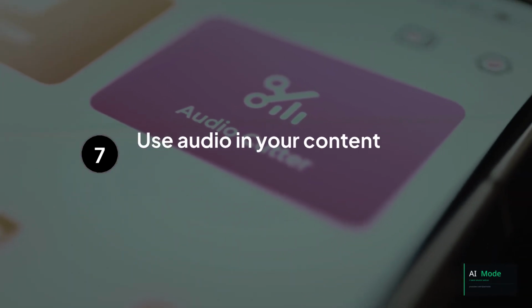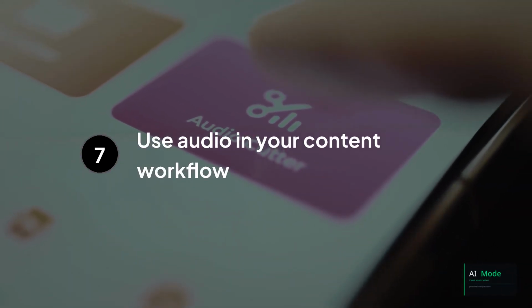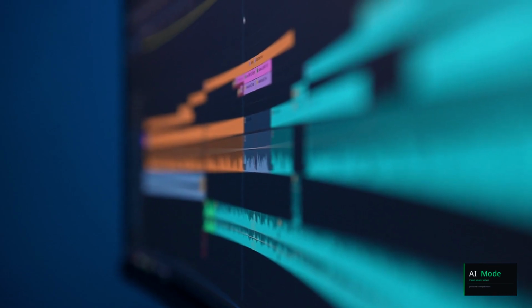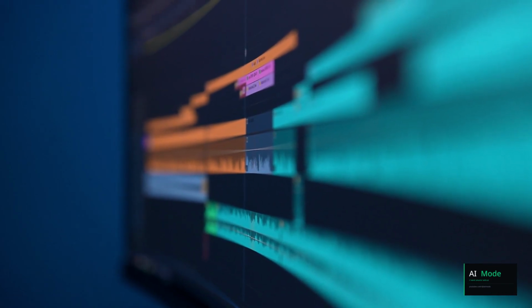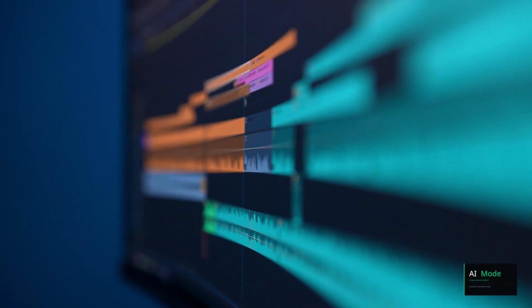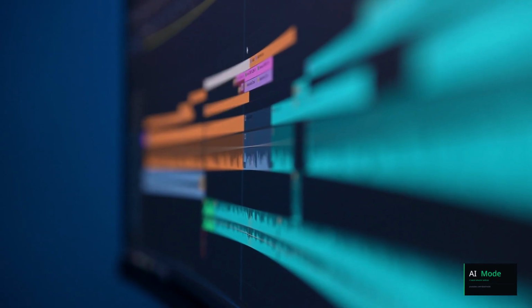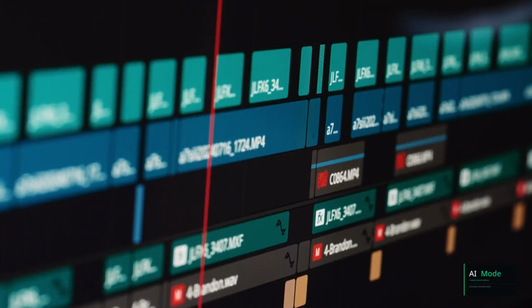Step 7. Use it in your content workflow. Your ElevenLabs audio drops straight into any video editing tool: Pictory, CapCut, Premiere, or any other editor. In Pictory specifically, go to Audio. Click VoiceOver, click Upload, and select your MP3. The tool syncs your video scenes to the audio automatically.